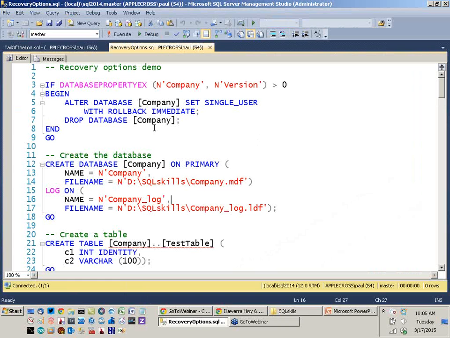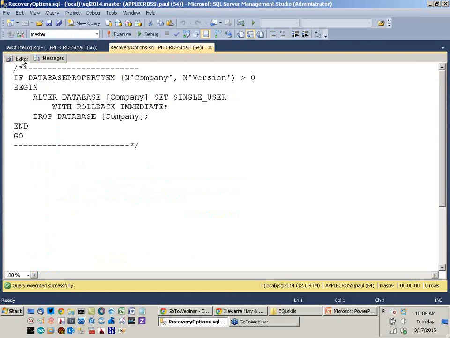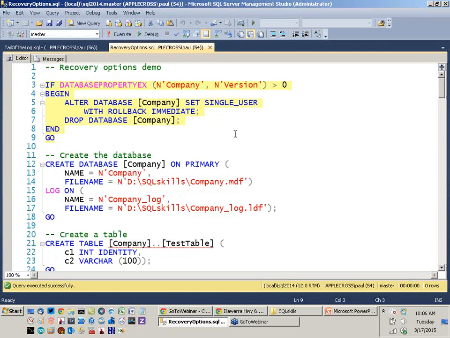So, recovery options. Very simple demo. What I'm going to do is create a database, and as I said at the beginning, I'm going to create a zip file of these two demos that I'm going to do and give them to Steve so he can put it up on the PASS website.